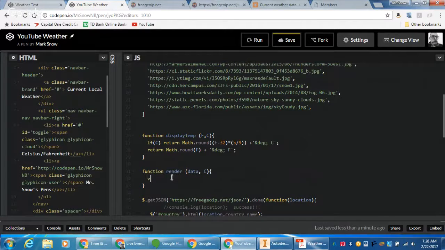So we need to declare a variable inside of our render function, and I'll just call this current weather. Where is that weather located? The data that we brought in was the data object from our Open Weather API. Again, we can access that with key value pairs, just like we did inside of the free geo IP data object when we first made that JSON call.